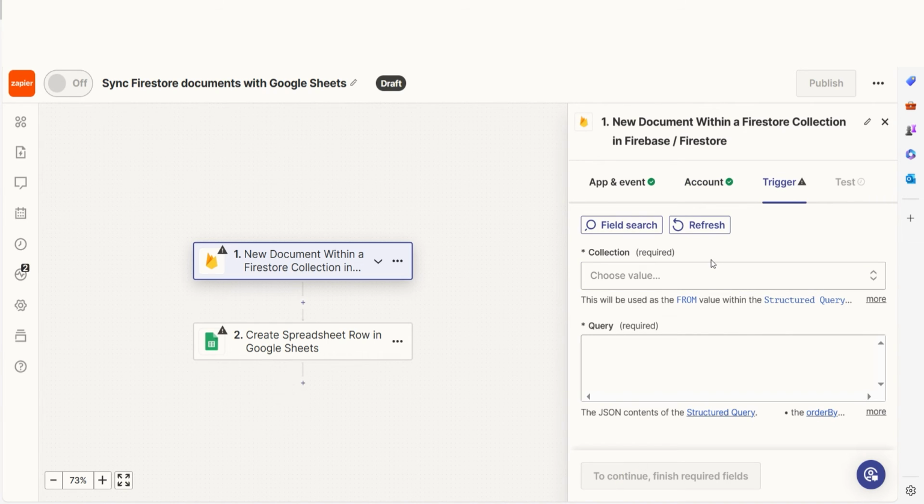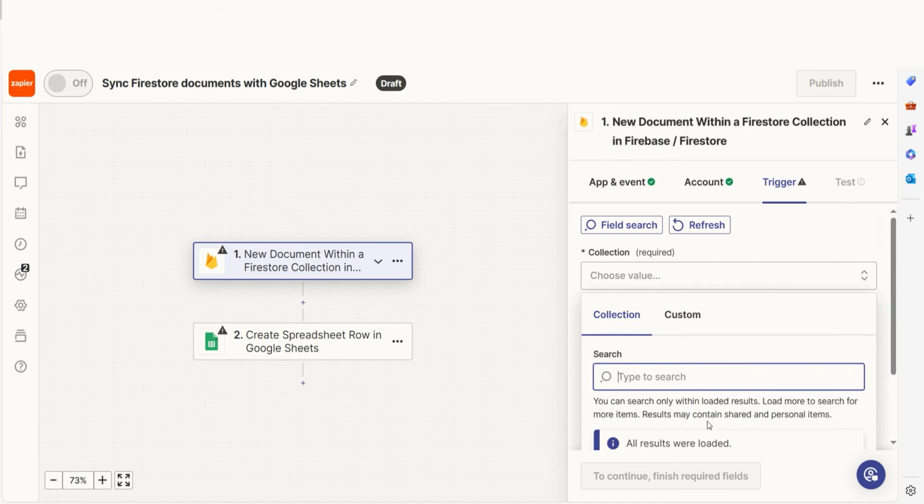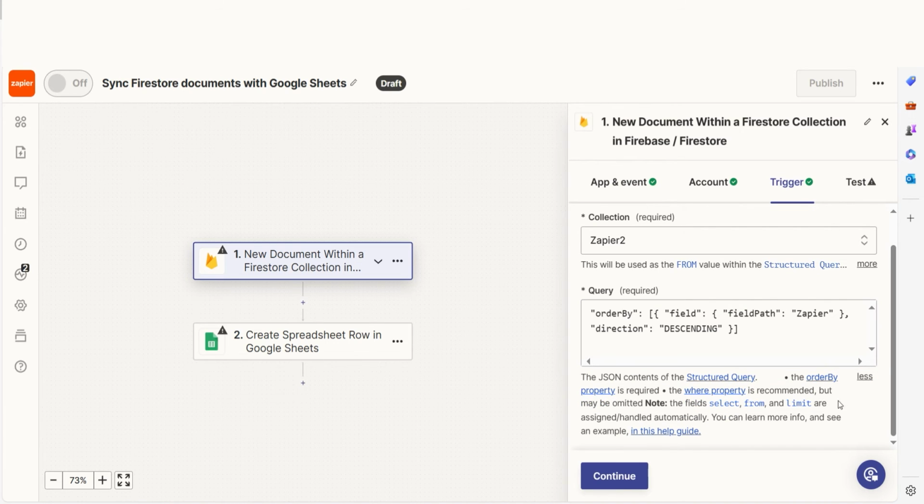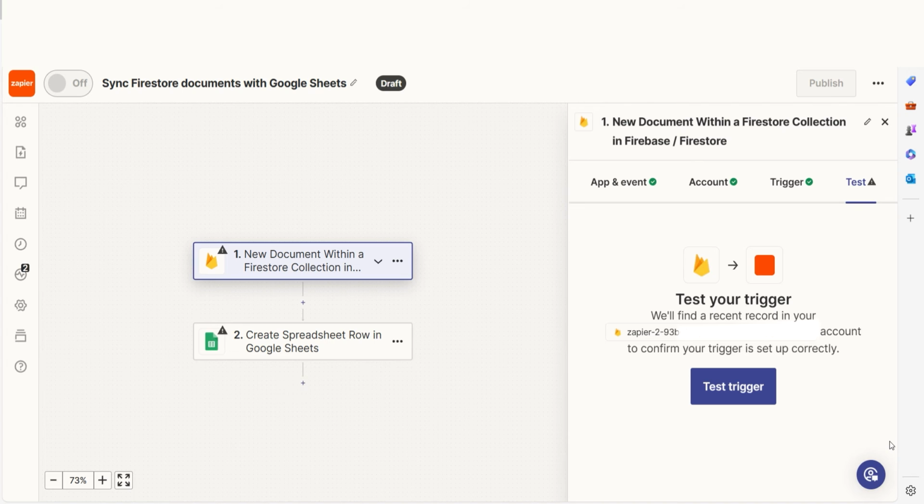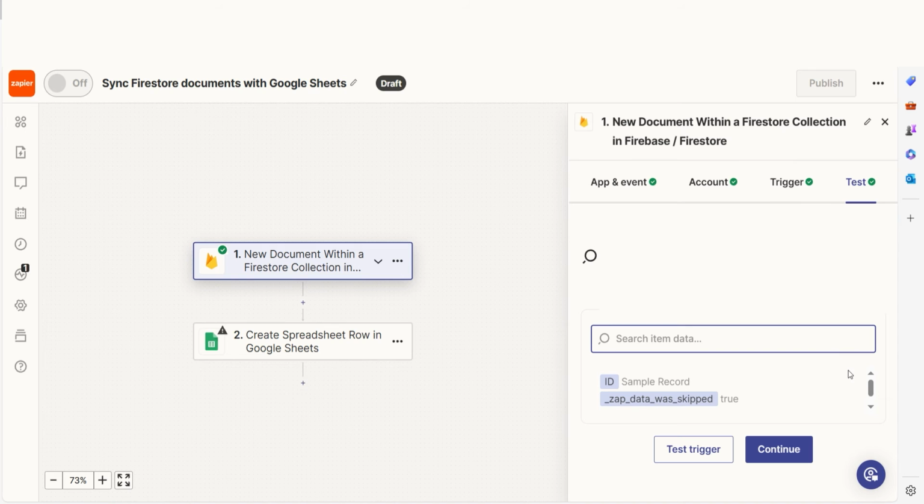We'll then need to fill out our trigger app's data. Select your collection, type in your query, and click Continue. In order to finish setting up the trigger, we'll need to pull in some example data. To do that, click Test Trigger. Testing our steps ensures that the data we entered is working. You're all set with the first step. Click Continue, and we can start creating our action.